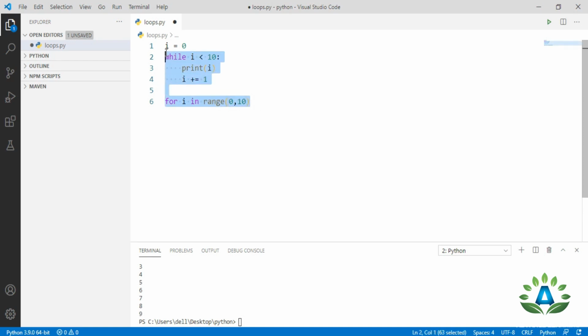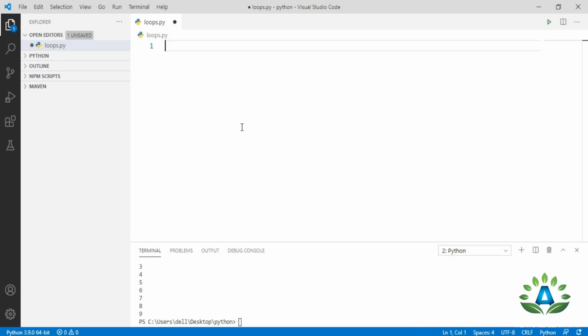Now let me explain more by writing a program to print a multiplication table. Let me start with the for loop. First I would like to take the input of the number for which the user wants to print the multiplication table. Let me say num is equal to input, enter the number. This will take the input from the user and store it in the num variable, but this is of the string data type. You should convert it into int by using casting.